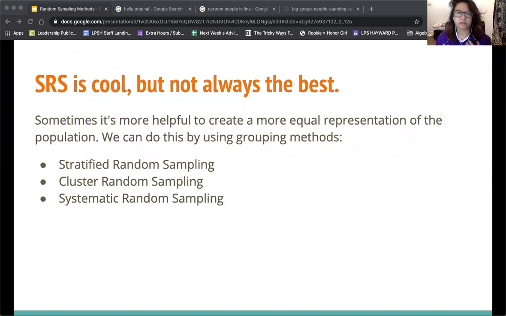SRS is cool, but it's not always the best. Sometimes it's more helpful to create a more equal representation of the population, and we can do this by using grouping methods, such as stratified random sampling, cluster random sampling, or systematic random sampling.